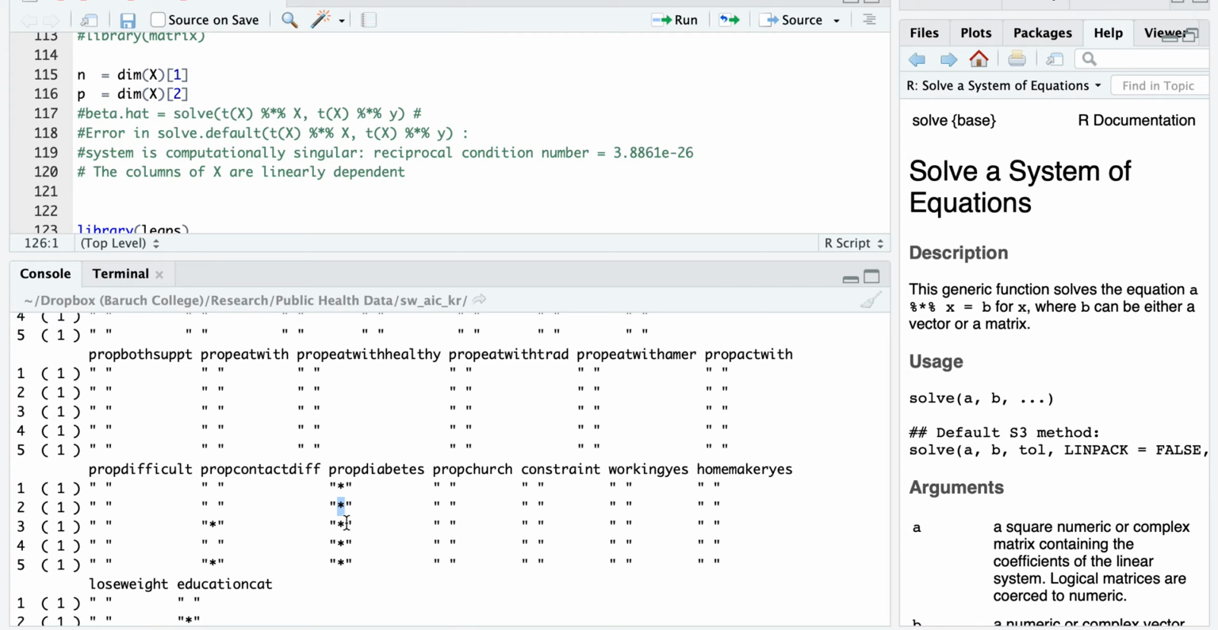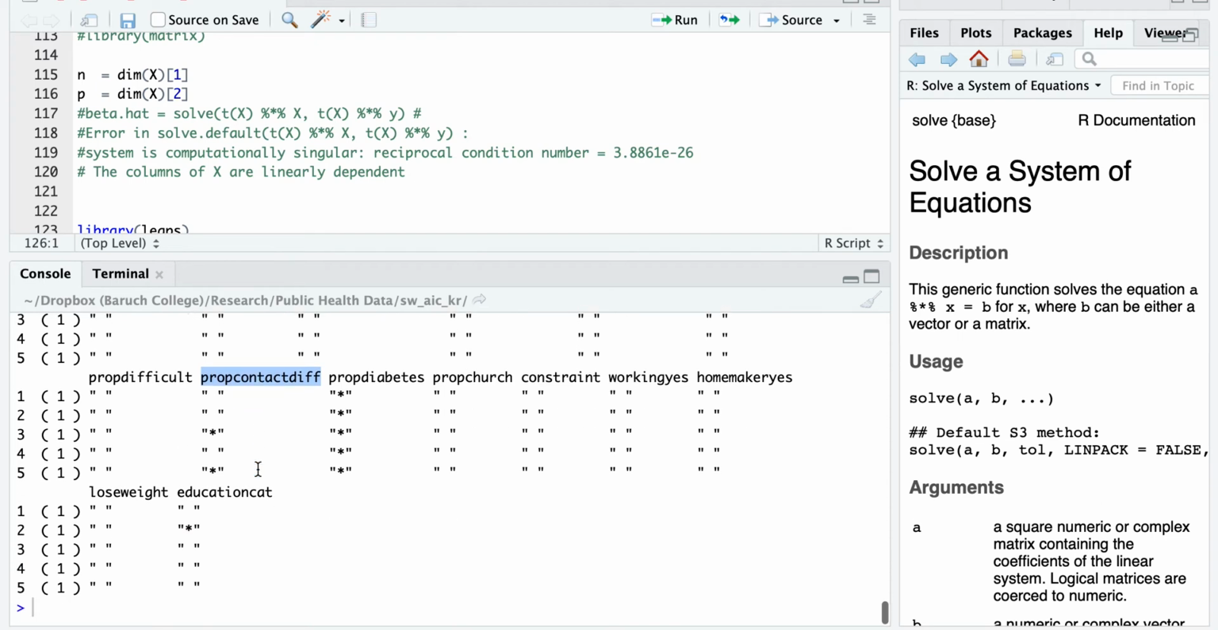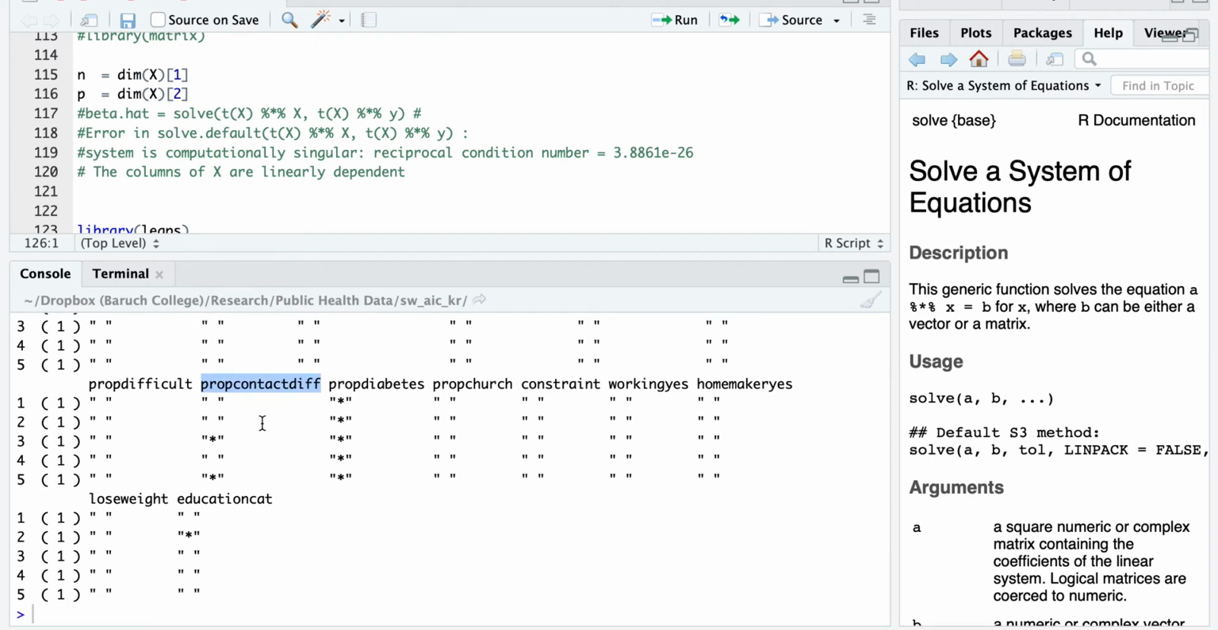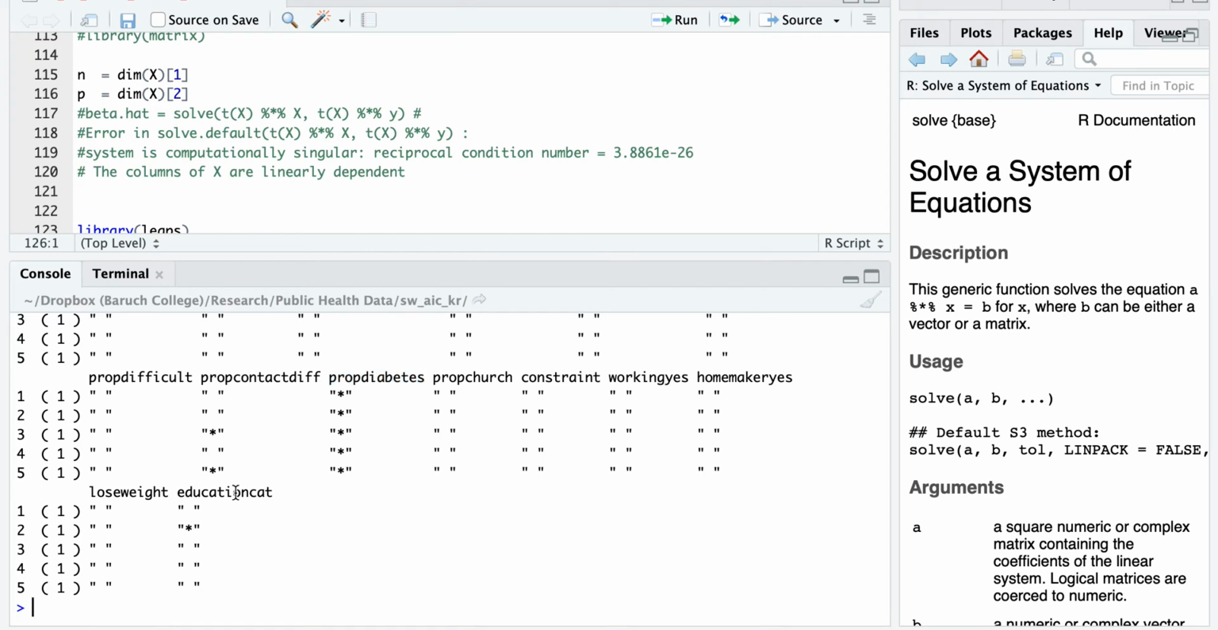We have prop diabetes. We have prop contact diff. Whatever this is, we have to look into it. But the interesting thing is that the best model with three variables is prop contact diff, prop diabetes, and Maureen, whereas the best model with two variables is prop diabetes and education. So a greedy method, which would just add them one by one, would probably end up with education category and prop diabetes, and then the third one it will add something else, but it will never get rid of education cat. So this is a big difference between best subset selection, which is what we really want.